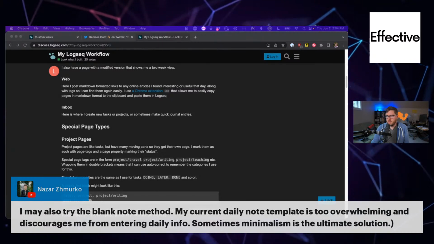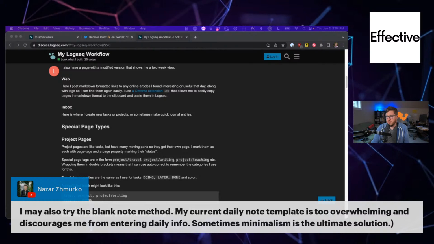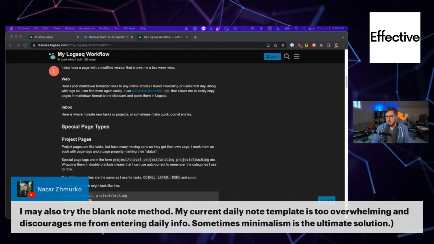May also try the blank note method. Currently, daily note template is too overwhelming and discourages me from entering daily info. Sometimes minimalism is the ultimate solution.